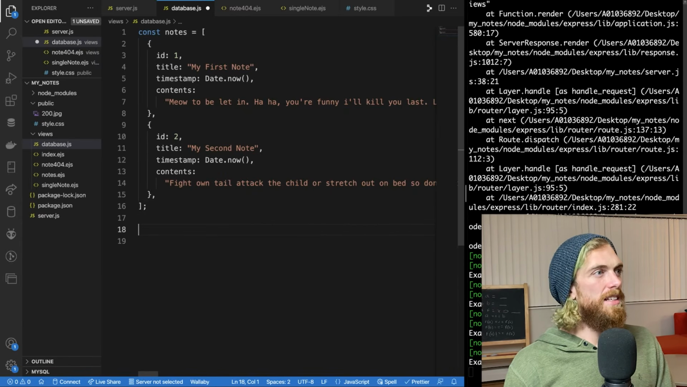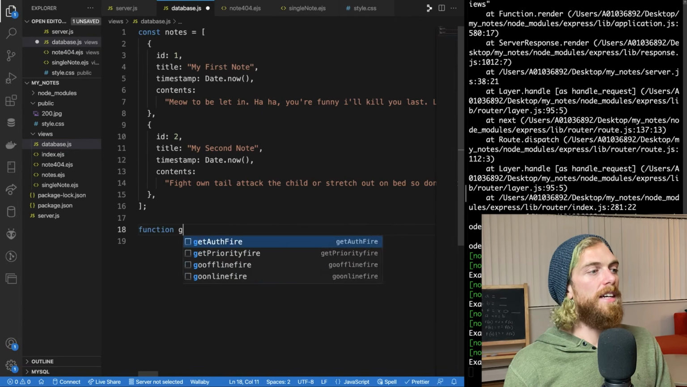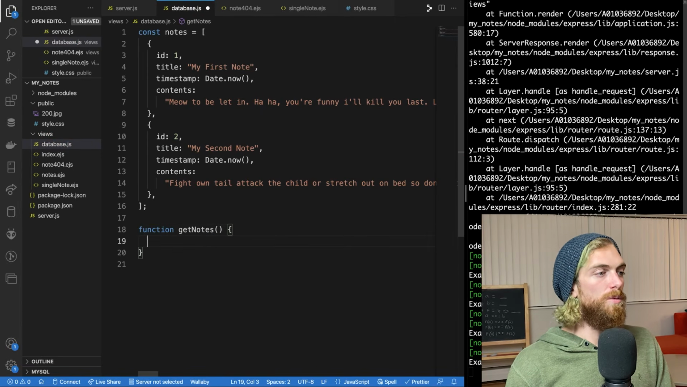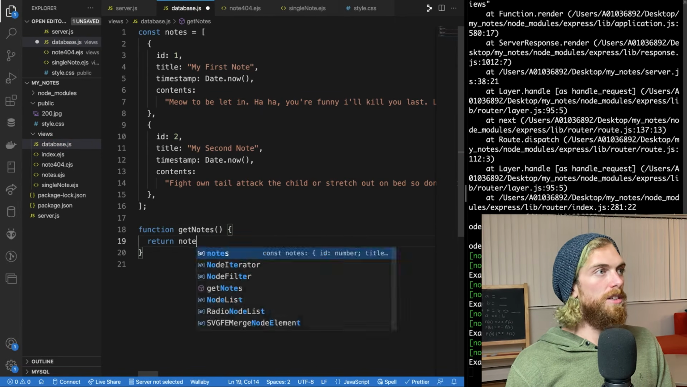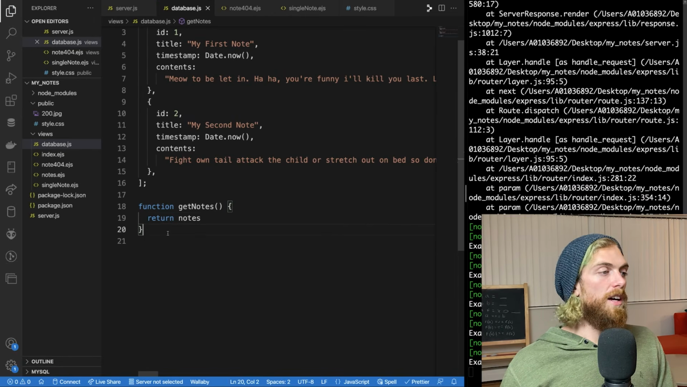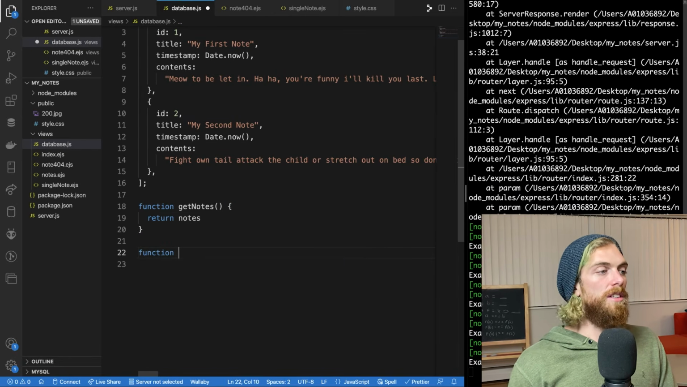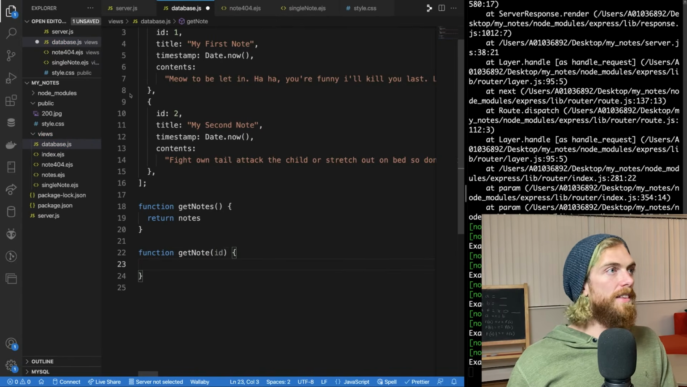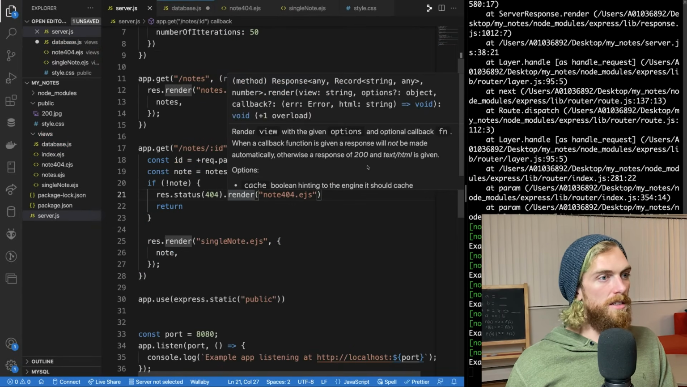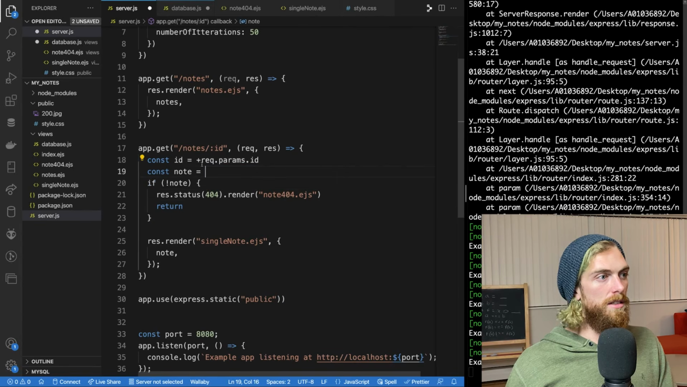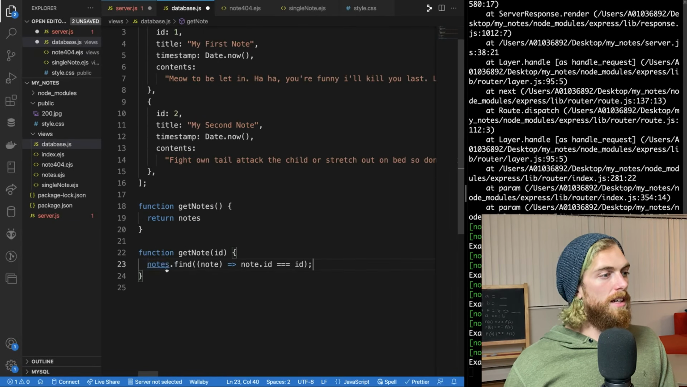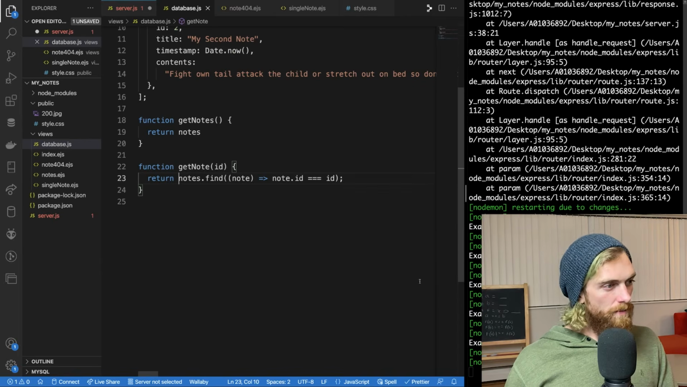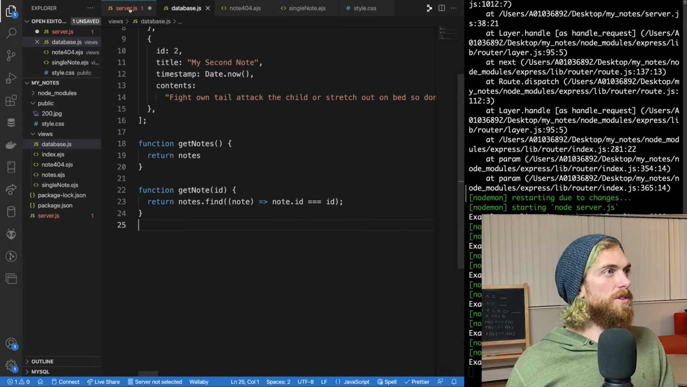So in this case, I want a function that can get the notes. And this is going to be really simple. I'll just return the entire notes array. I'd want a function that could get an individual note given an ID, and that's going to be the code I already wrote here. So we're just going to try and find the note in the database and return that. Okay, so those are the two that I have so far.